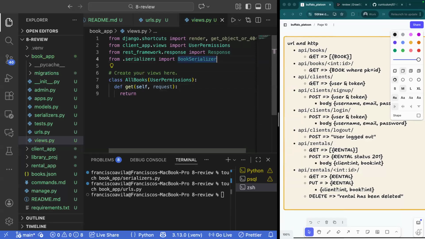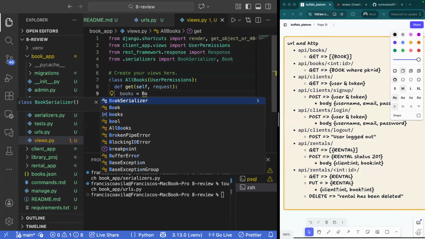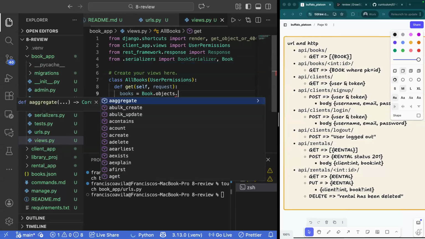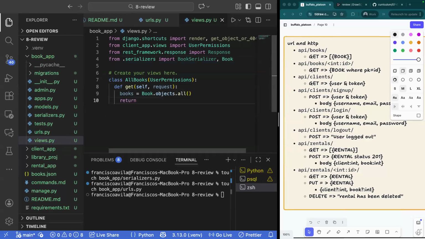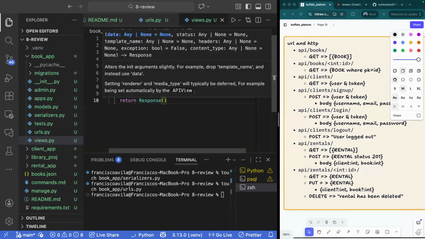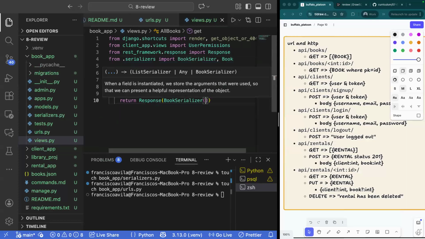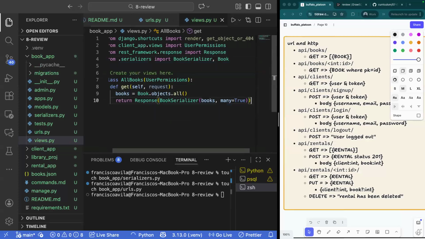So it looks like we will need books as well. So this is going to be a response. Let's break it up a little bit. Let's say books is equal to Book.objects.all. And I want to return a response of my BookSerializer, where I'm taking in books with many equals True.